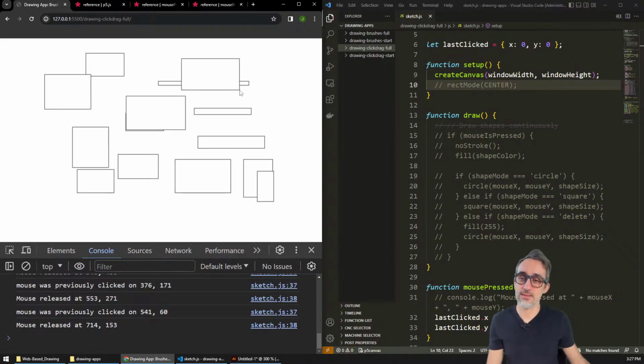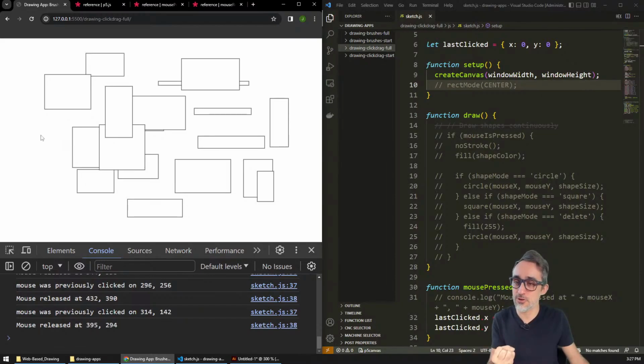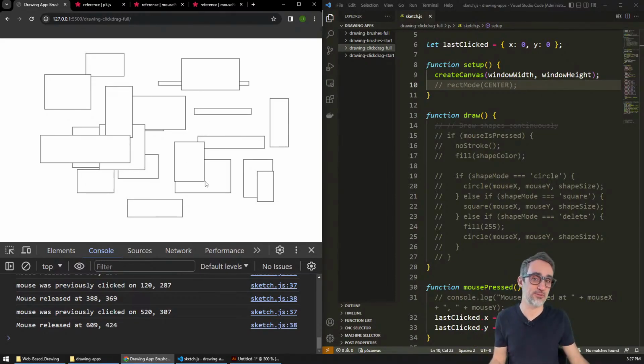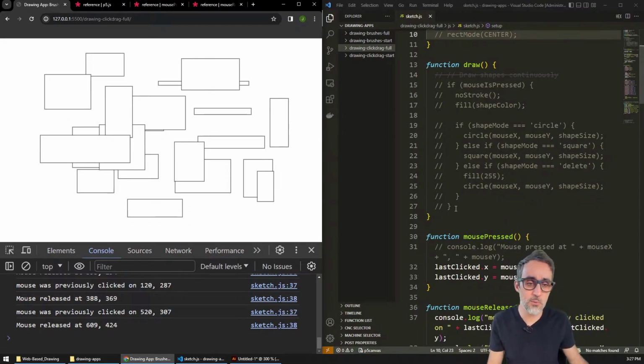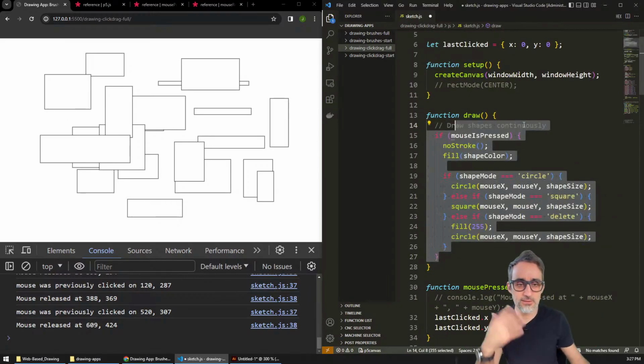But we are kind of drawing these rectangles without actually having intermediate information or an image of what the rectangle is looking like as I am drawing it. So you could say, well, then why don't we go back to the continuous effect?